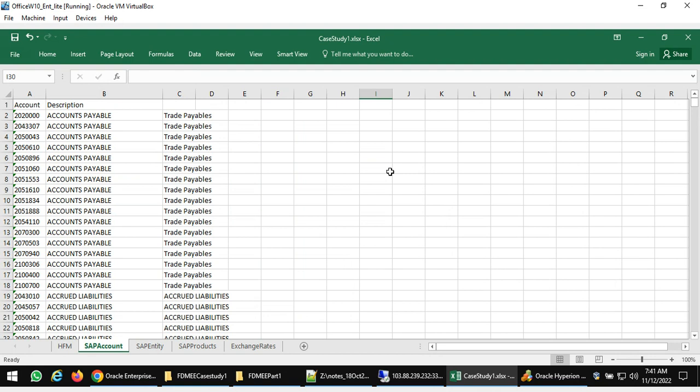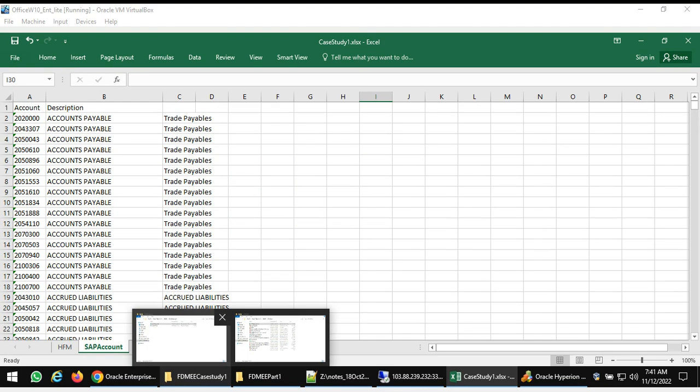Mass mappings, whether it is 10,000 lines or 1 lakh lines, 1 lakh mappings, it doesn't matter. You have to do it in just 10 minutes. Just you have to understand the format and then you have to create it and then you have to load all the mappings at a time.